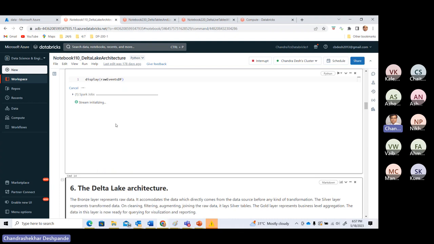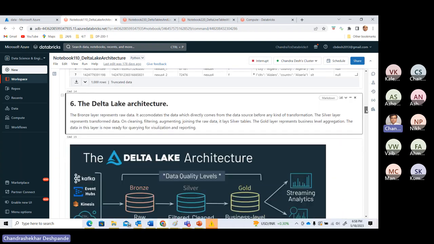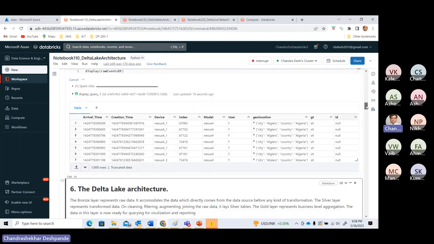But remember here, it will bring this data as a stream. So it will not bring the whole data in one go. Maybe initially it will bring 100 records. After some time, it will bring the next 100 records. And all those records will be automatically appended into this data frame. So here are the records. Here are the columns, arrival time, creation time, and the other columns. Okay, and so my stream data is ready.